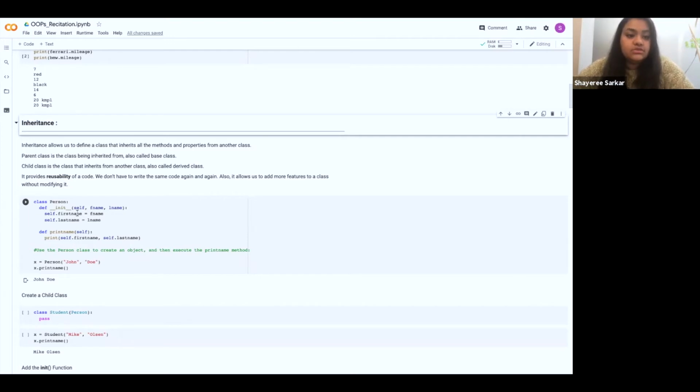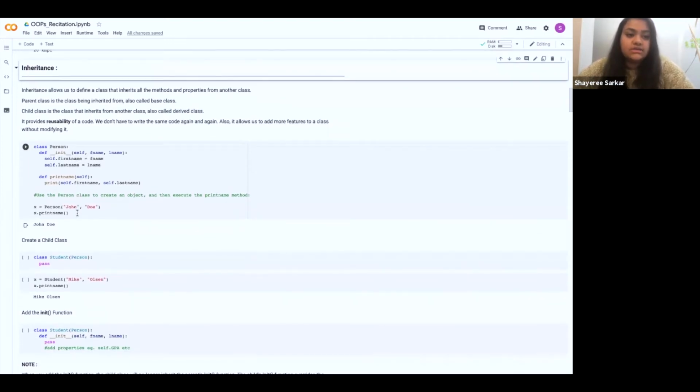We can just run through the notebook and understand. So here we have the parent class called person. We have the constructor defined. We have a method called printName defined. Inside the constructor, we have instance attributes, first name, last name.